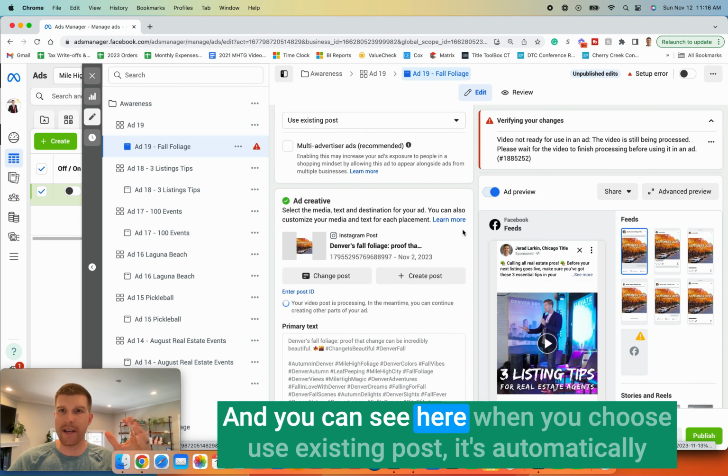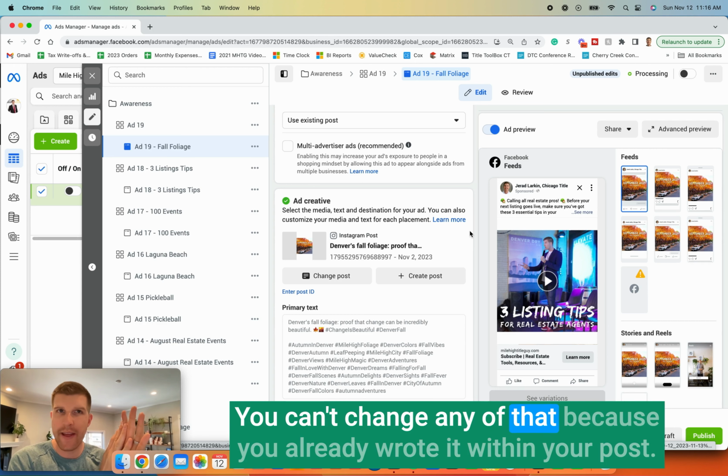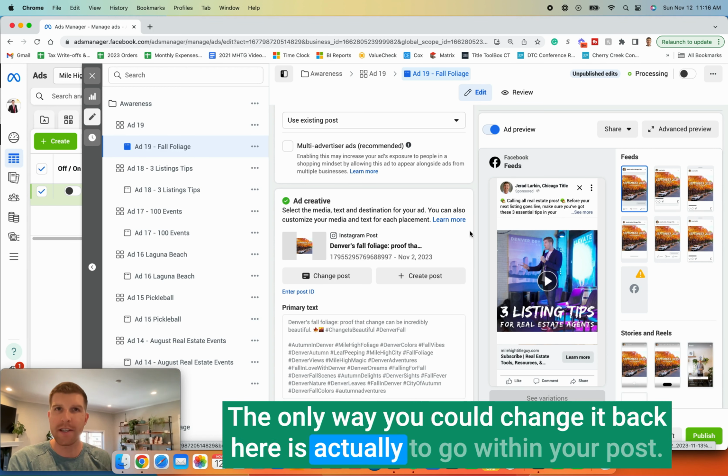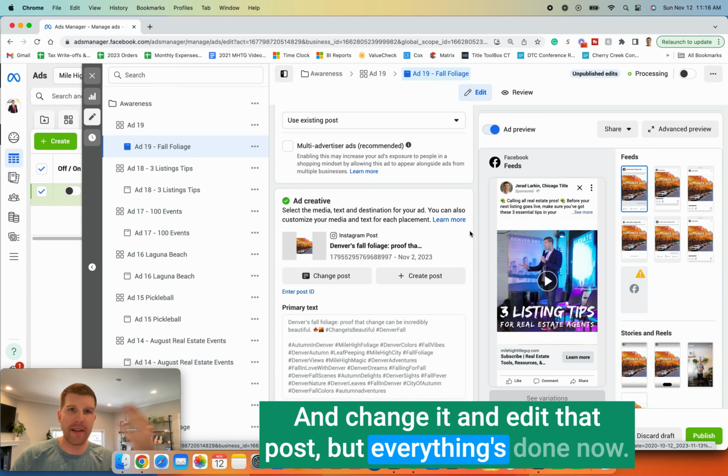And you can see here when you choose use existing post, it's automatically going to fill in all of the copy, all of the writing and text that you wrote. You can't change any of that because you already wrote it within your post. The only way you could change it back here is actually to go within your post and edit that post. But everything's done now.